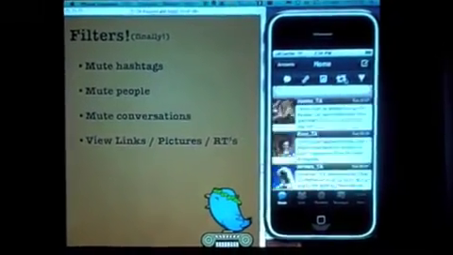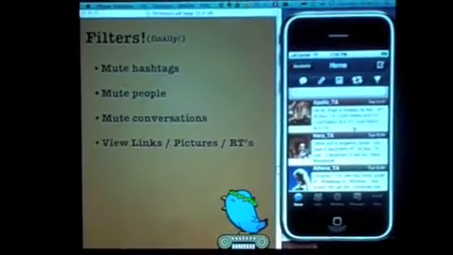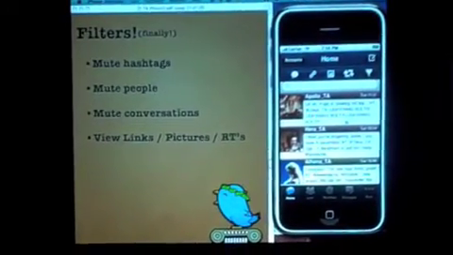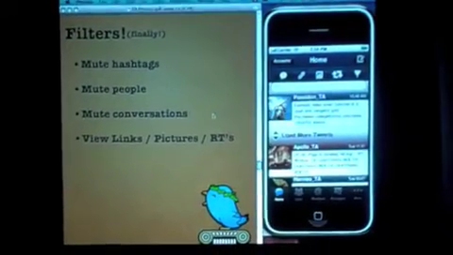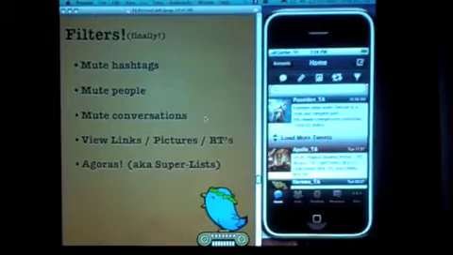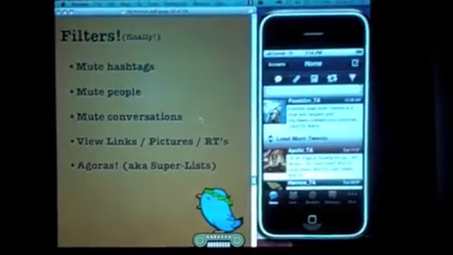And you can do the same thing for retweets. If somebody's retweeted something, chances are it has a lot of value. So that's a great way of checking out the signal and avoiding some of that noise. In addition to this, we've also introduced a feature that we like to call agoras. An agora, as we define it, is essentially like a super list.